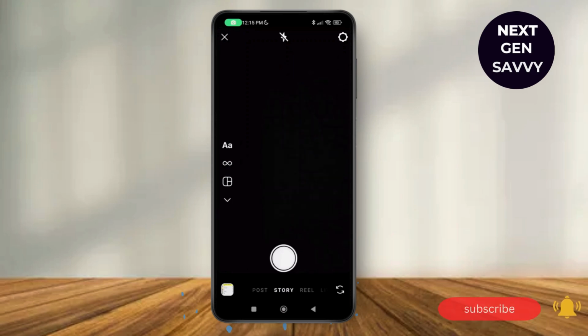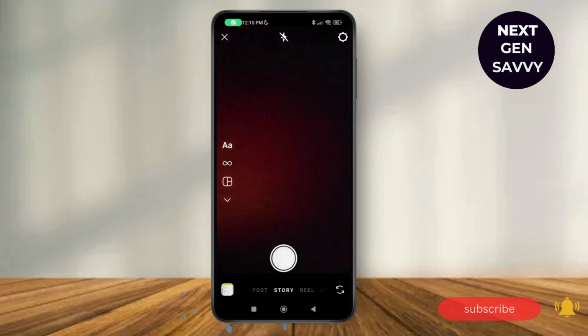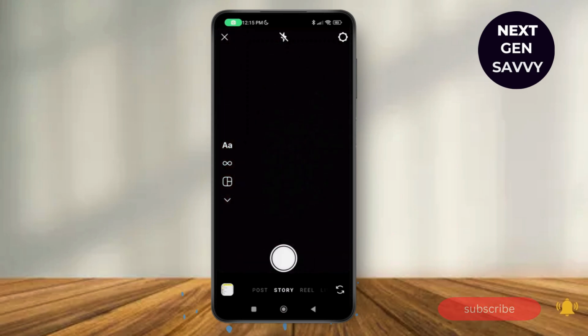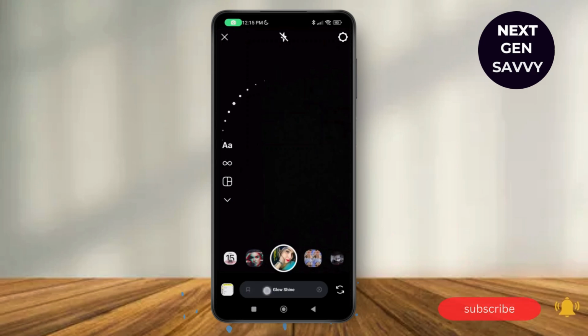So just make sure you have a stable Wi-Fi connection on your device to get your filters visible over here on the screen. So here you can see there are different filters over here where you can save the filters by tapping on this save icon over here beside the filter name.